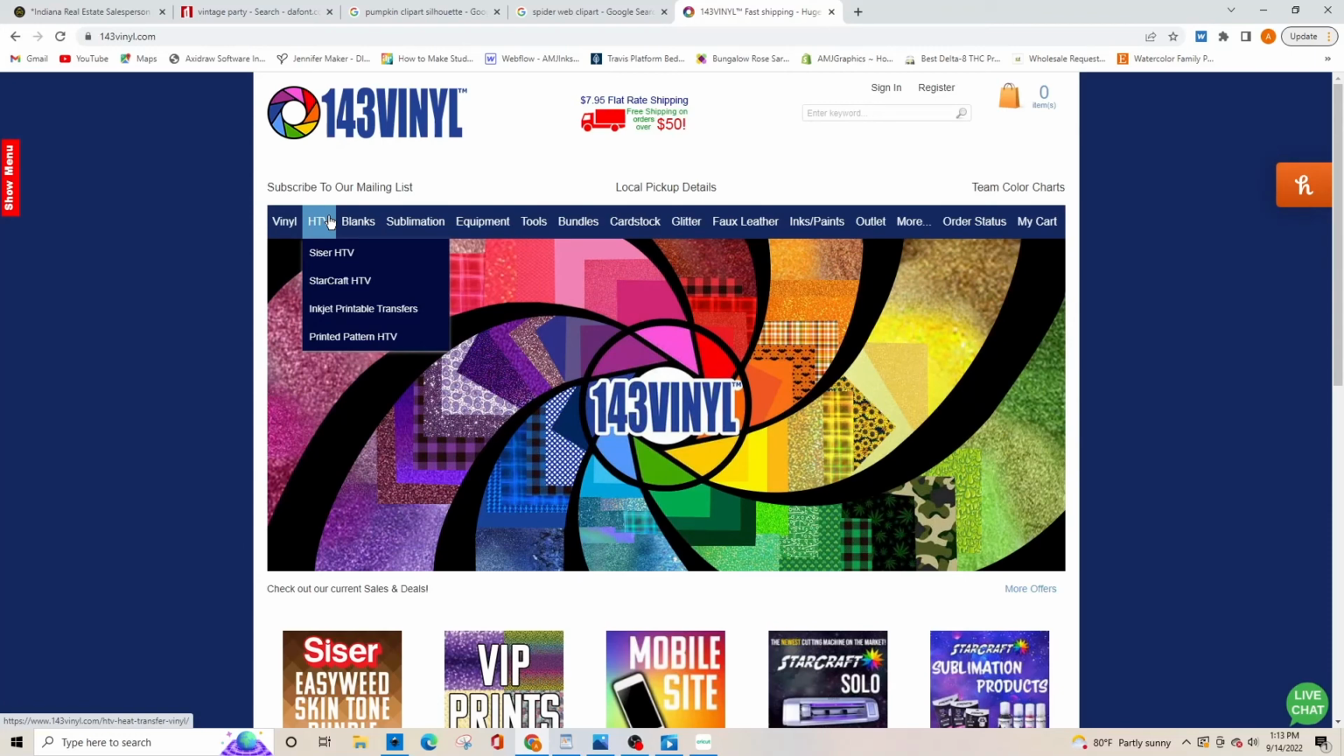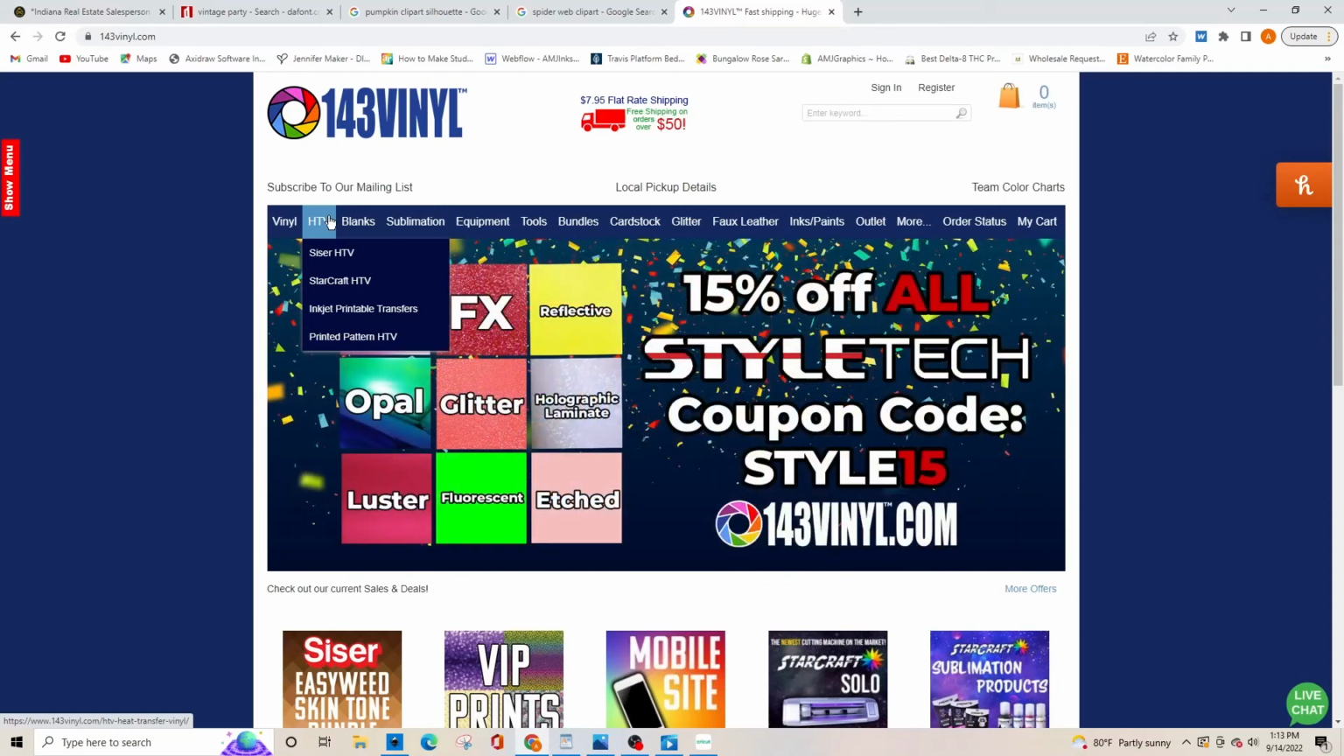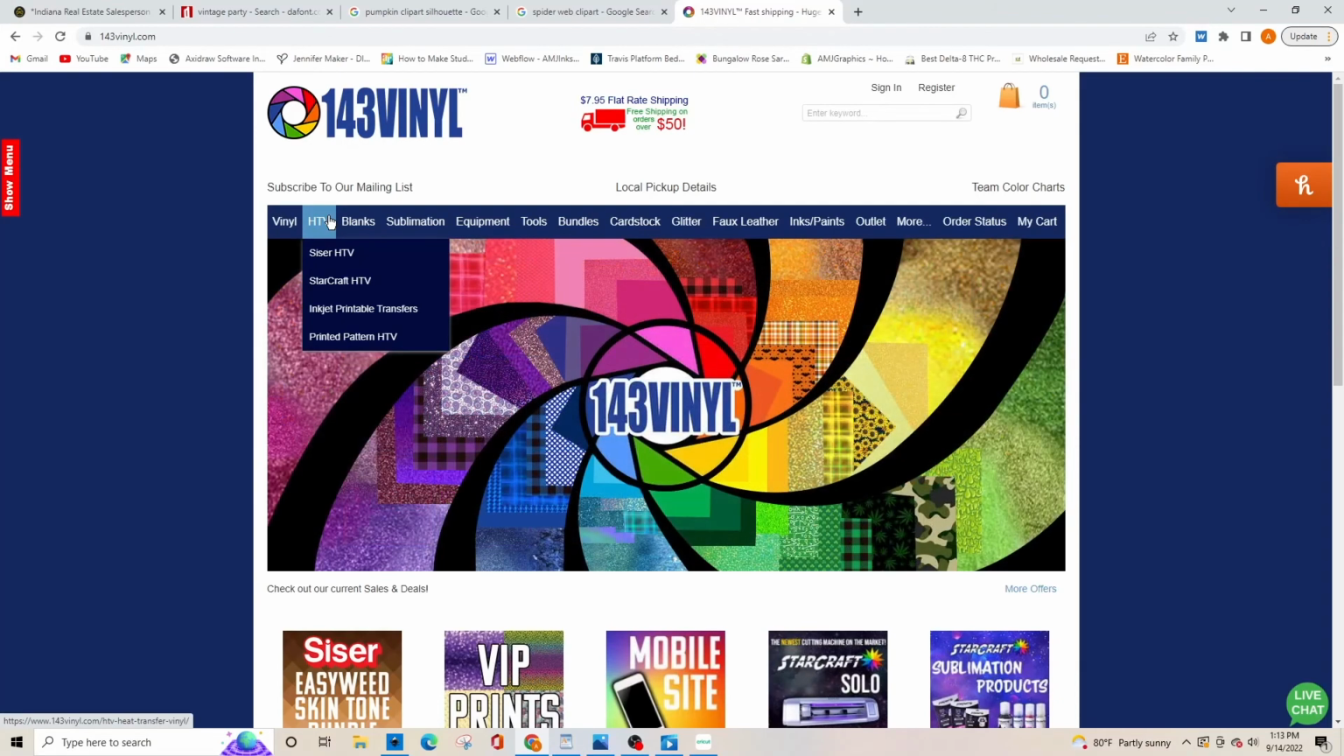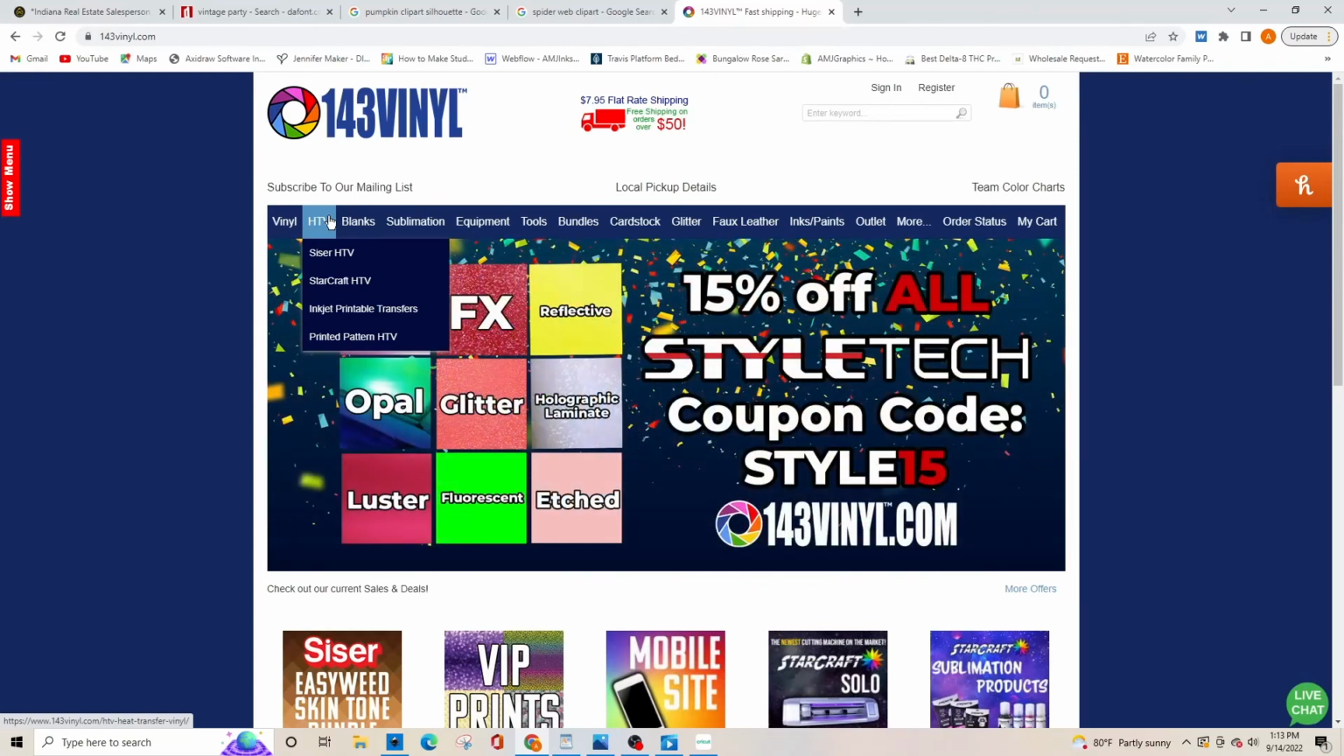Just like it means, heat transfer vinyl. You're going to apply the image with heat, with a heat press. You can get that at Michael's, Joann's, any type of craft store normally, Walmart, or I have a site. I'm sure there's plenty of other sites, but I order from 143 Vinyl.